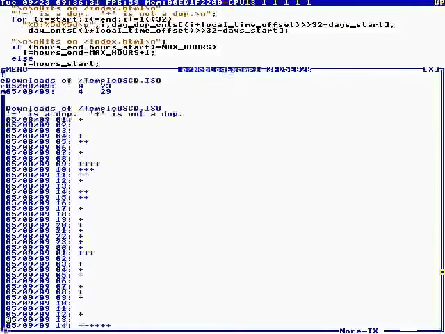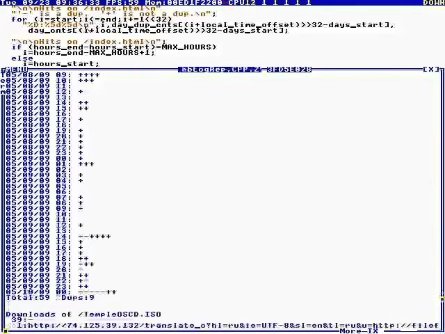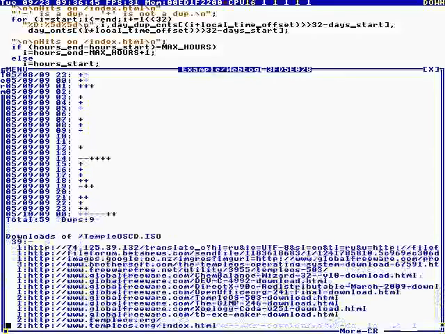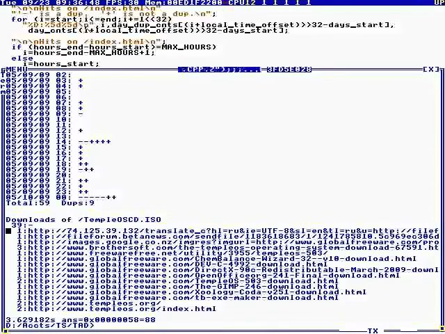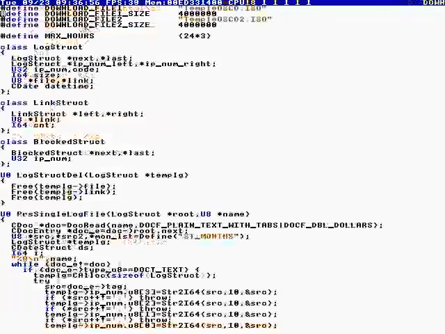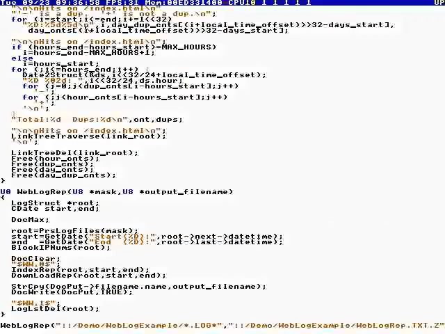Each one of these is a download, and it keeps track of duplicate people who download it twice. It gives me a duplicate report, and then this tells where the person who downloaded came from. Okay, so the first thing we have to do is parse log files.